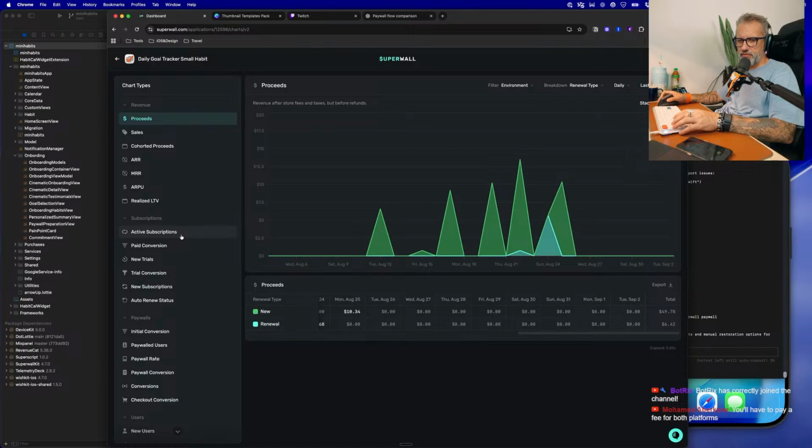You have to pay a fee for both platforms. Yes, correct, exactly, Muhammad. That's the problem. It's an unnecessary complication of implementation. Basically, you have two SDKs and you move between them in different cases and so on.